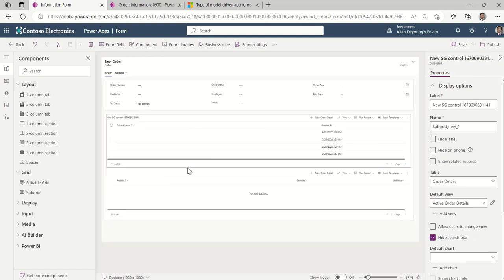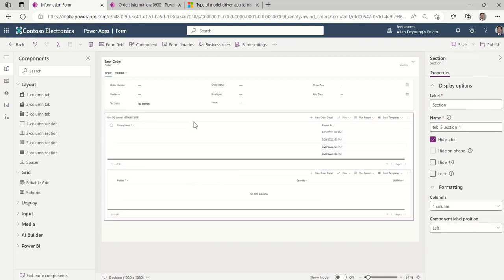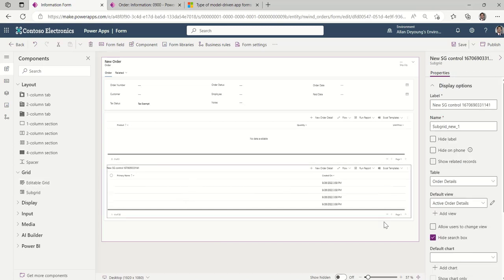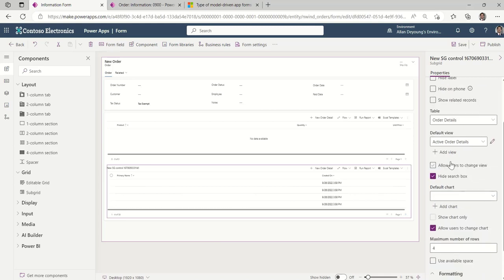I can move this one above that one. And there you go. Now I'm not crazy about this view, but that's really easy to edit. We know what view we picked. So if I click back on here, you see it says default view is active order details. Whatever view I picked, I can go and edit that.